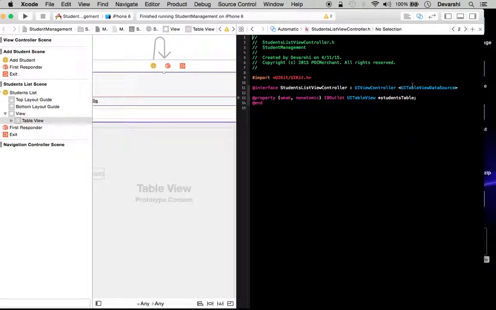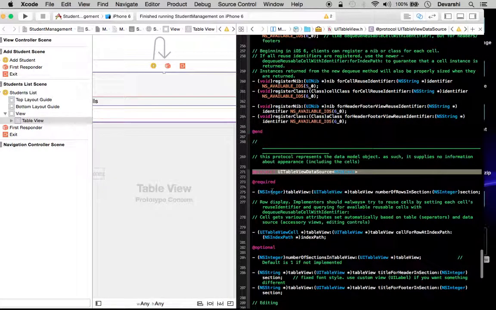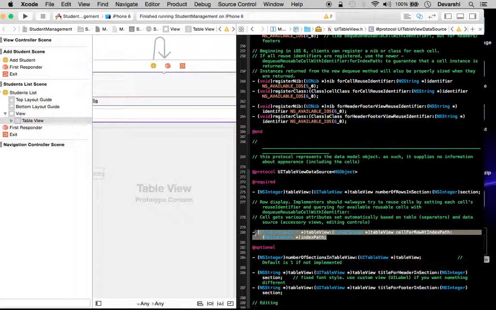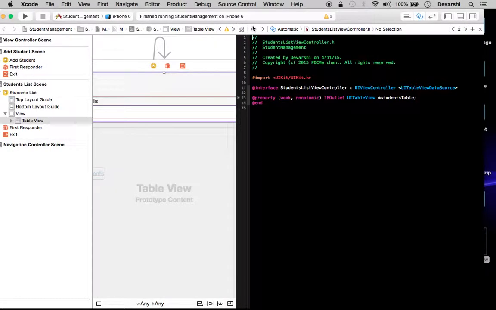So now going back to my .h file, I am pressing the command key on my keyboard, and without releasing it I'm clicking on this UITableViewDataSource link. Over here we can see that in the UITableView.h file it is showing us two required methods for this protocol. So I will copy both these methods. Here I copy cellForRowAtIndexPath, and here I copy numberOfRowsInSection. Now clicking on the back button.